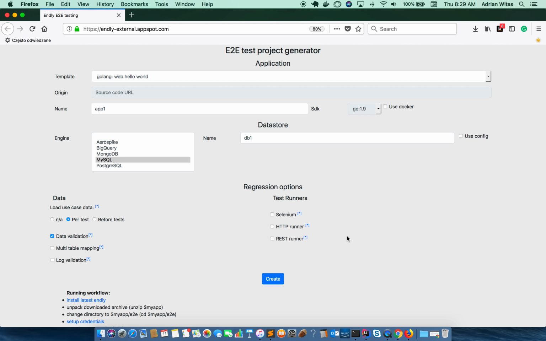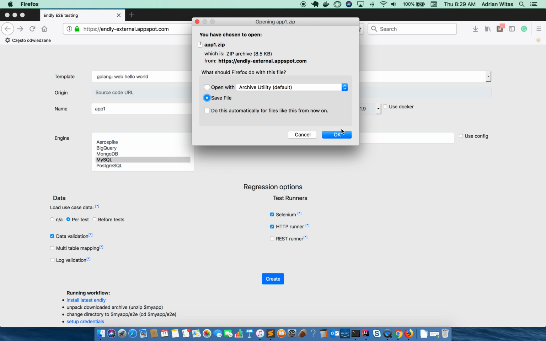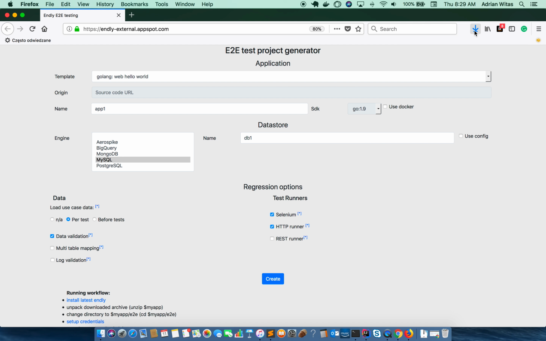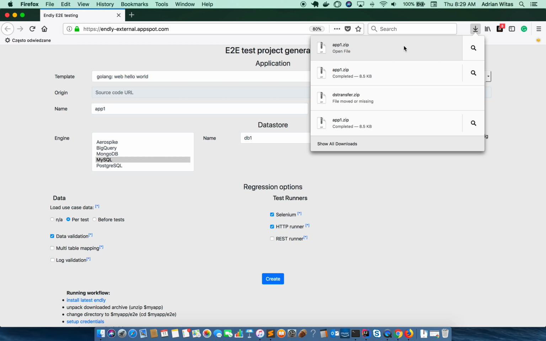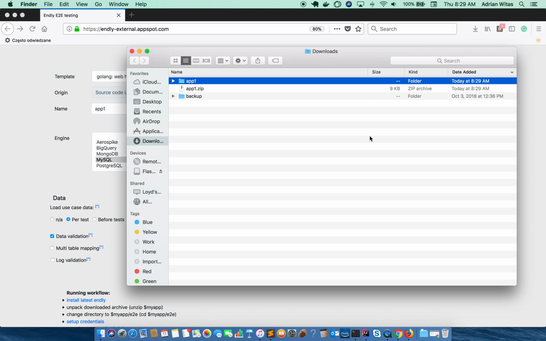In the regression option, you can also decide which runner you want to use to test your application. I'll use Selenium and HTTP runner. And at this point, I'm ready to generate my project. Great. Let's quickly examine what has been generated.